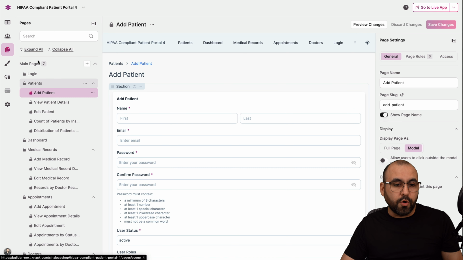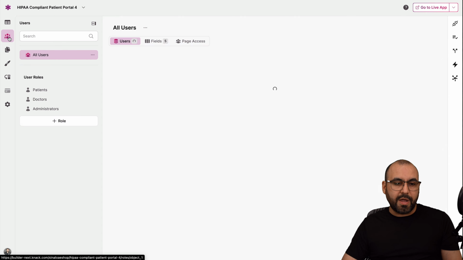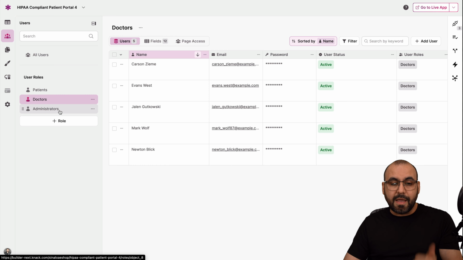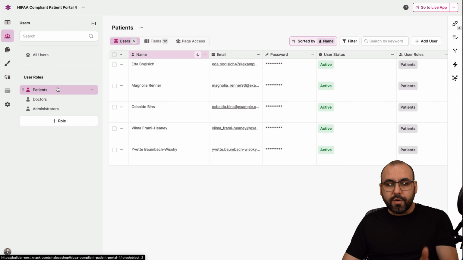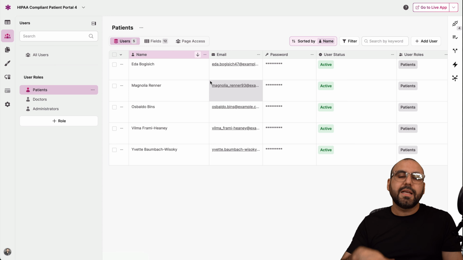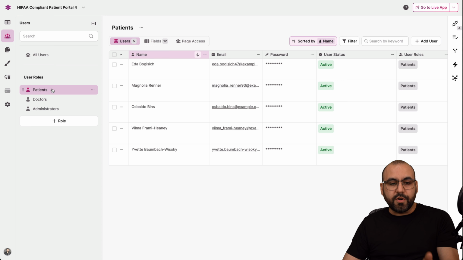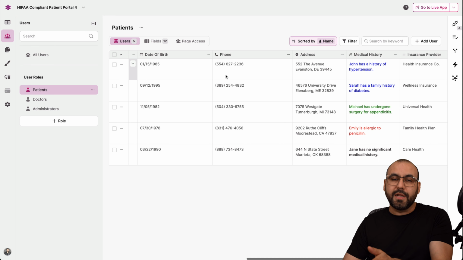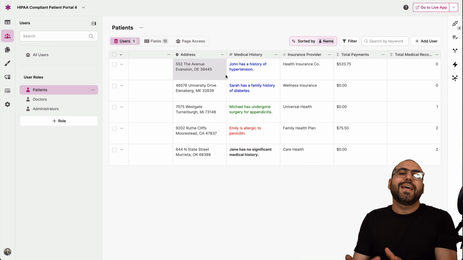Now, to view the user roles, we're going to go into the sections where we have our users. In this section, there are 3 user roles that were generated with AI, which are patients, doctors, and administrators. By default, you will get some data here so you understand how it works. You can go ahead and wipe all of this and start fresh, okay? Now, in this case, we are viewing patients and we're able to view each individual section right here that was generated with AI. It helps us understand how it works.